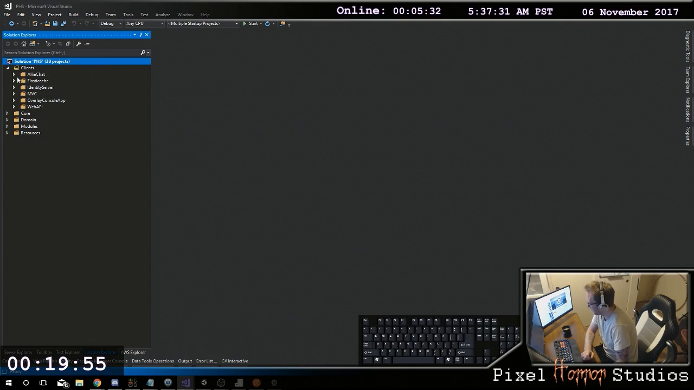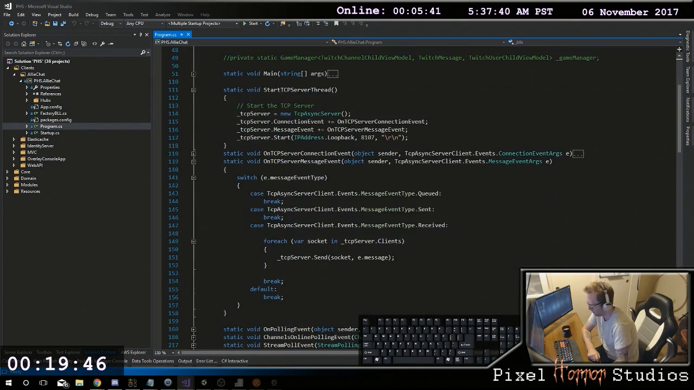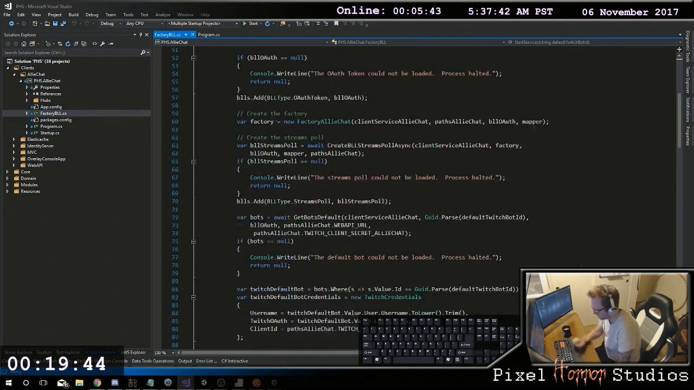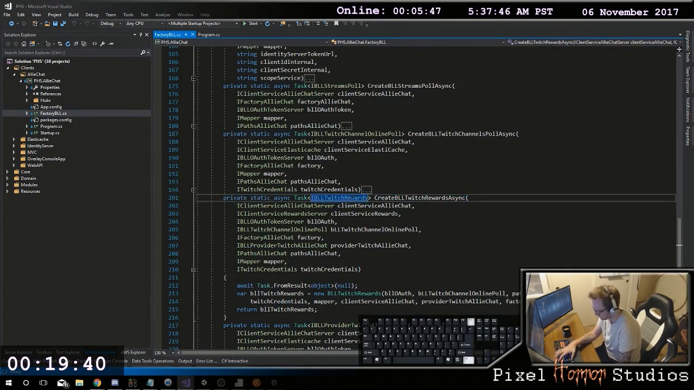Okay, so we need to take a look at the currency system. So what that looks like is here in the ALlie.chat program, I'm going to make sure that in my factoring, in fact, it is enabled, and it is. So we're going to take a look at it.